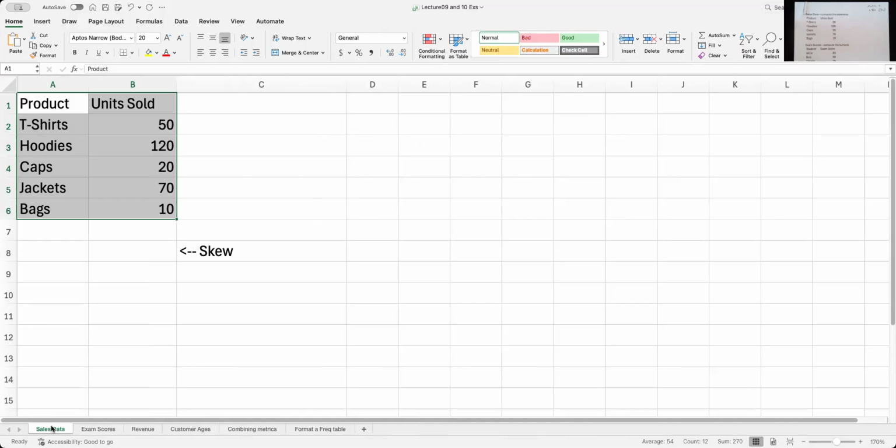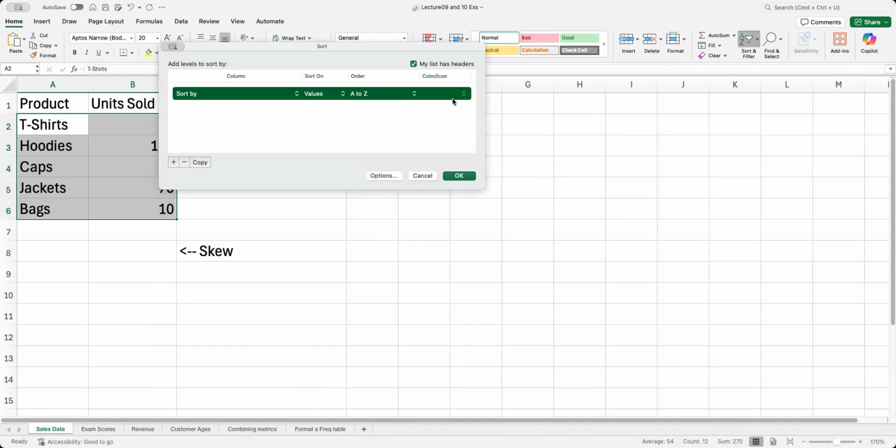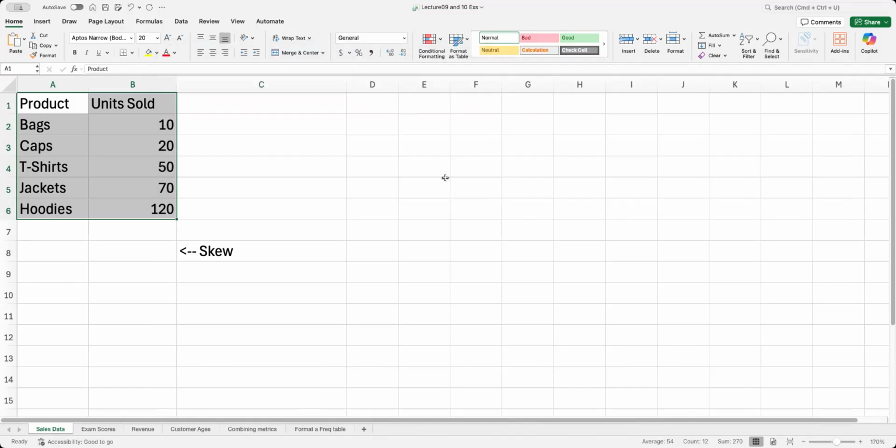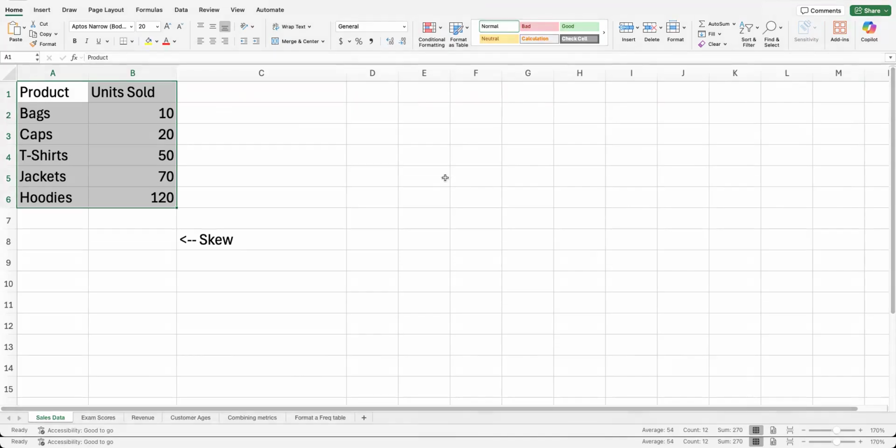And I said, so let's think about, I didn't sort these, right? I could sort them, even if I just did that right here. Sort by units sold. Regardless of which way we do it, now they're at least in order, right?